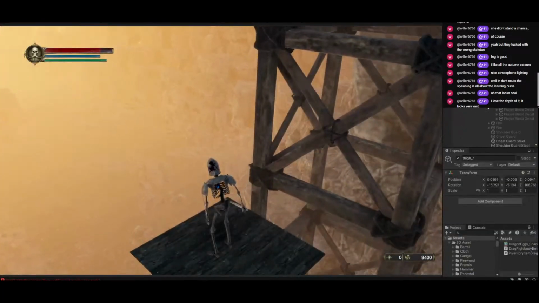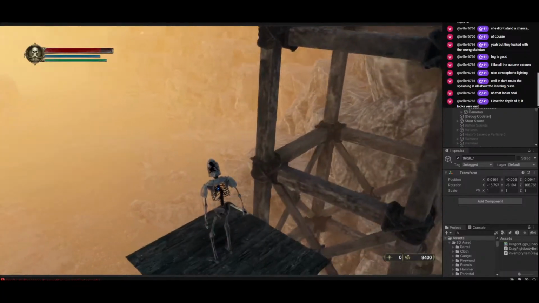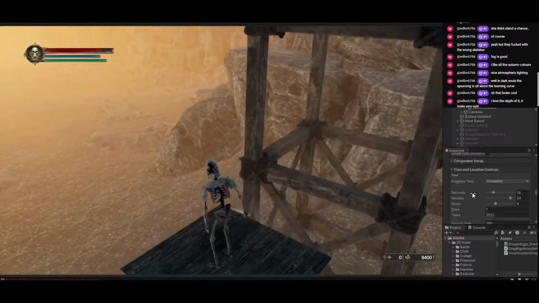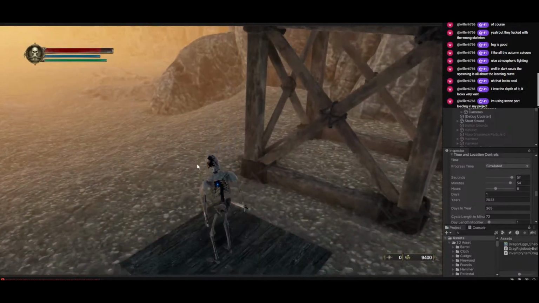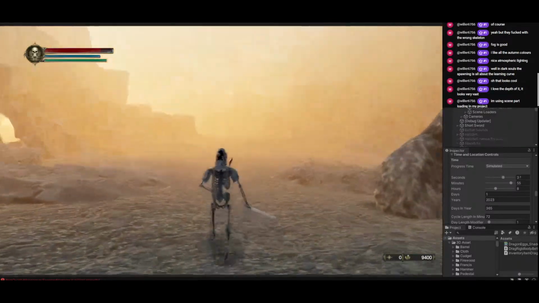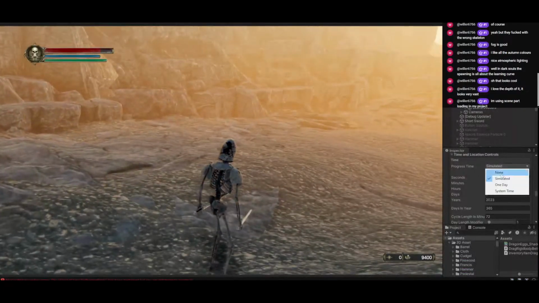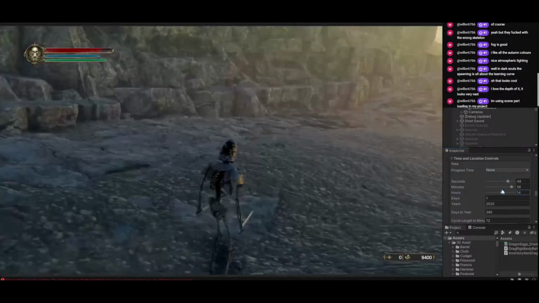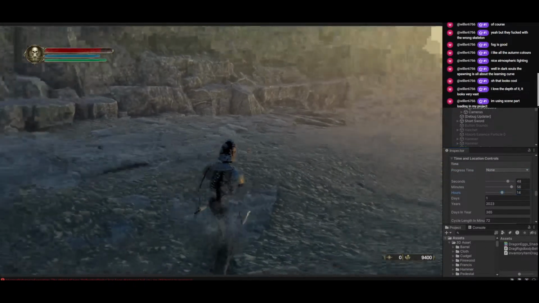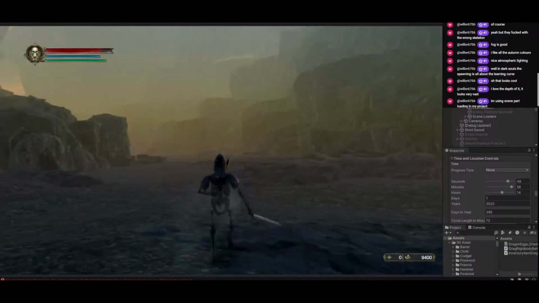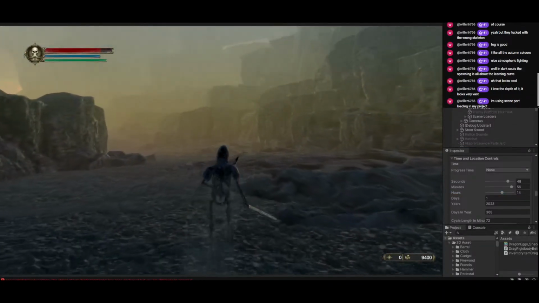So now, this is a bit too foggy though. So this is the mines. Let's change the time. So this is the new level that we're making.